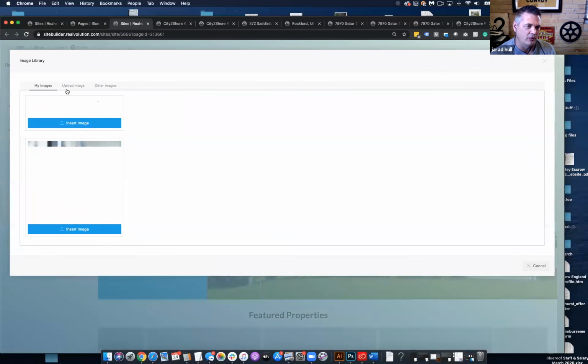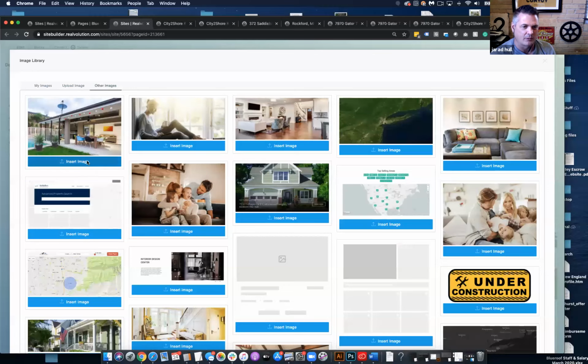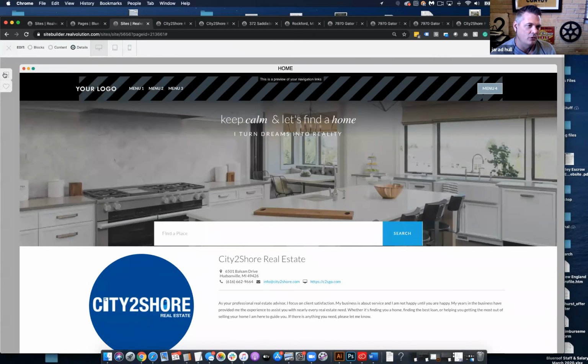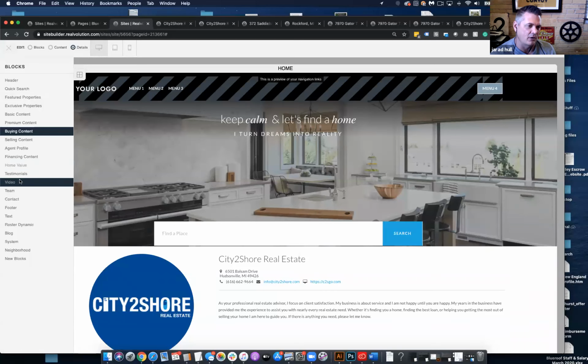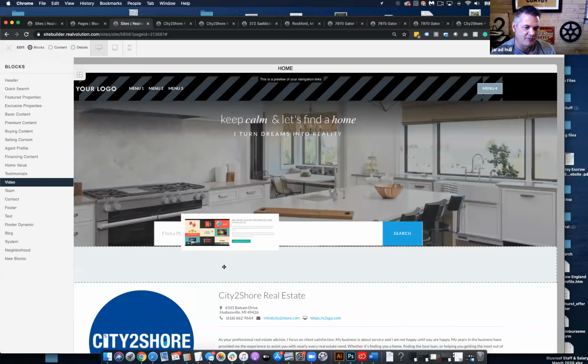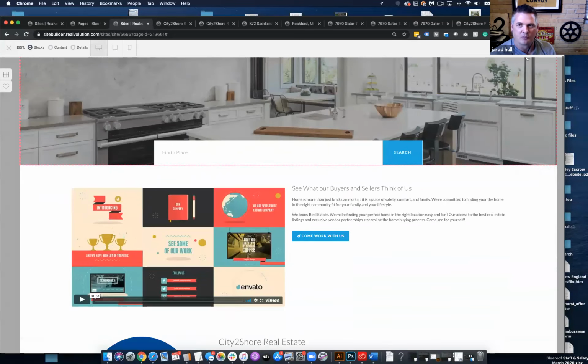It's going to pull up a library, and it's going to allow me to change the image or upload an image, or there's other images that are in a pre-built library. So I can choose that, and it's going to change that image. A great example of this is, let's say I want to add a video. I'm going to go down here to video, and let's say I have a property I want to feature right on my home page. I'm going to drop that video block on there.